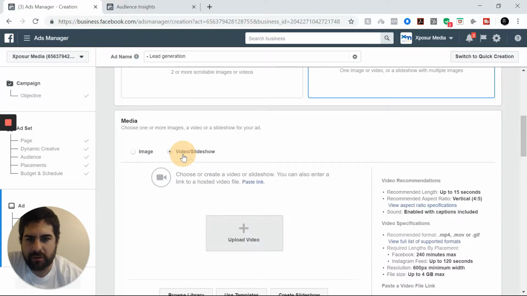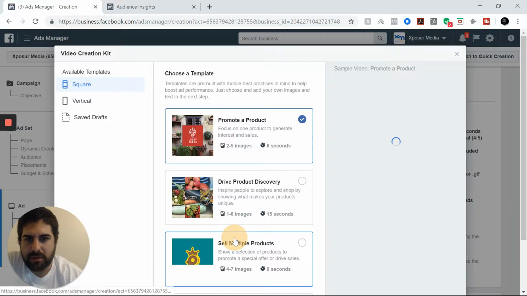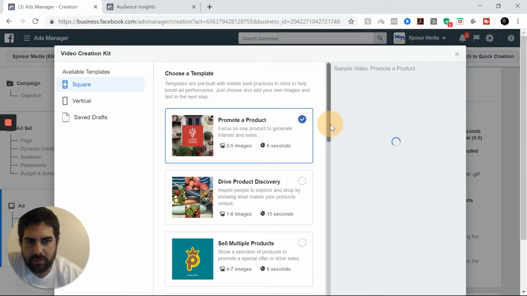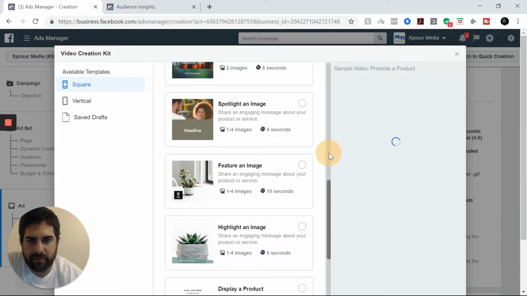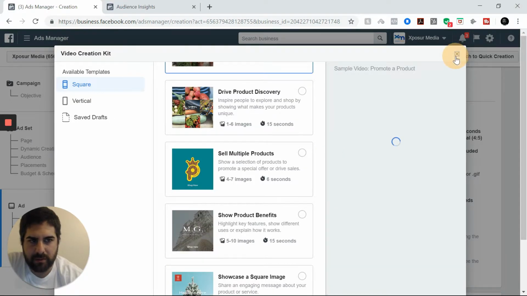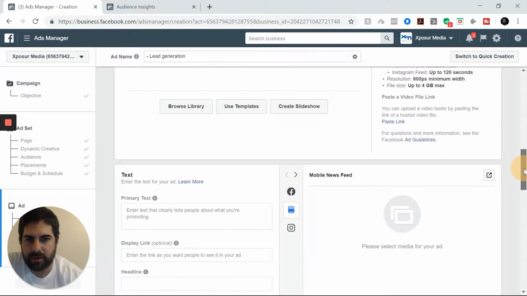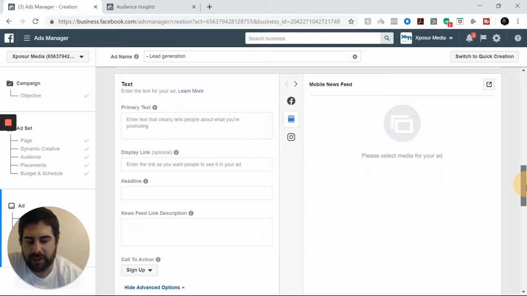You can also come in here and create a video slideshow, and they have templates and things like that. I'll show you real quick. They have a few of them, and you can make your own with different apps on your phone, or you could create your own video with Wondershare, which is a Filmora app, or not an app, it's a video editor.